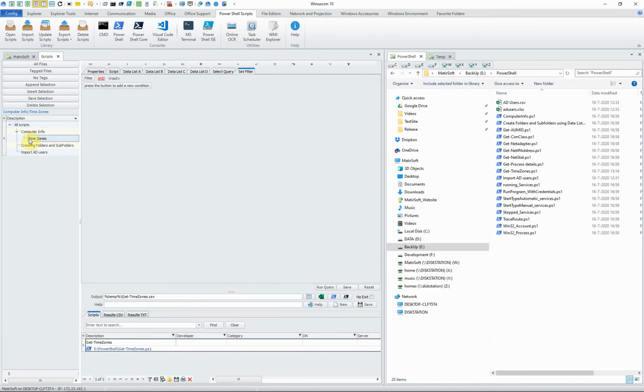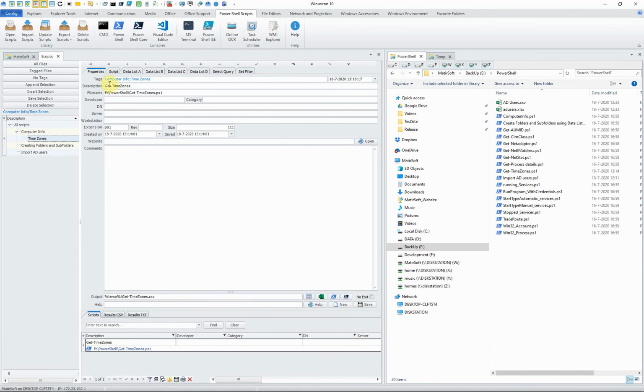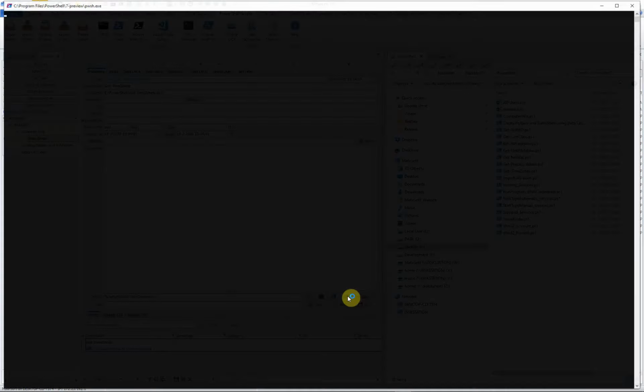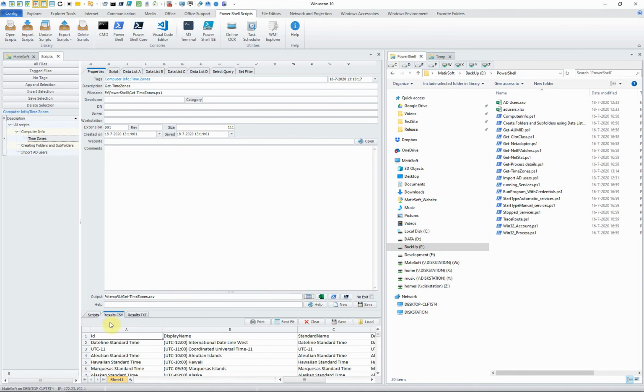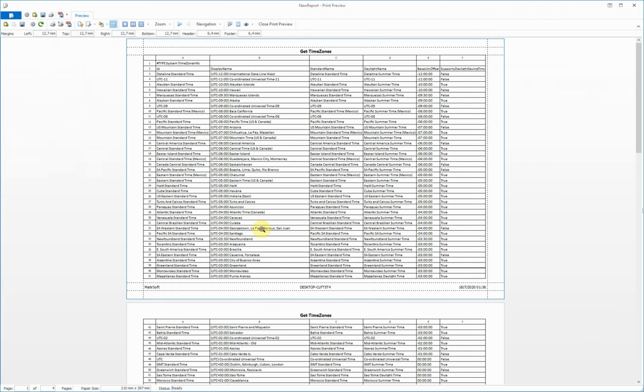To sum it up, we have another one. It's called Get Time Zones. And when you execute this file, there will be results listed. You get a nicely formatted overview of the time zones. You can print it, you can export it to PDF.